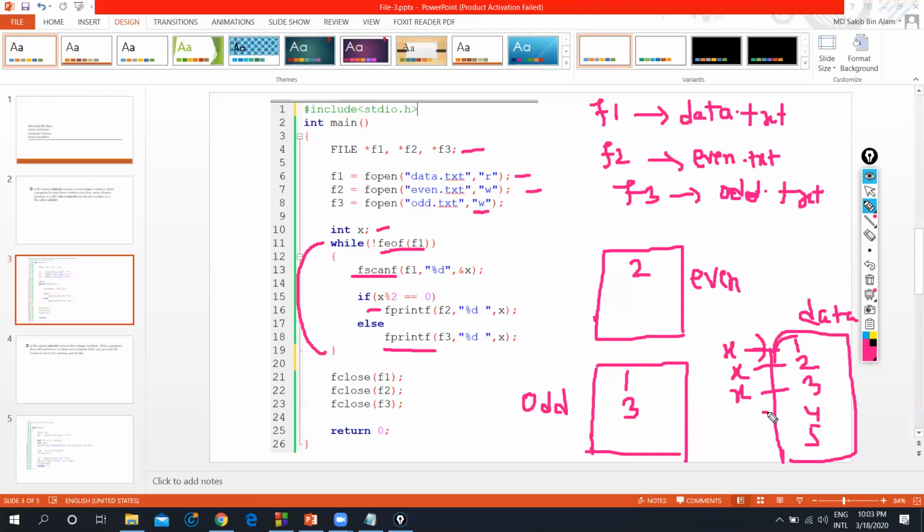It will go to the next number. Is it the ending of the file? No. So again, it will read this number. Now x will be 4. x is now 4. So it will check the condition. If x % 2 equals 0, is 4 divisible by 2? Yes, 4 is divisible by 2. So it will fprintf f2 %d x. That means now it will write this number 4 in f2. f2 means even.txt file. So it will write 4 in the even.txt file. So again, it will go to the loop.